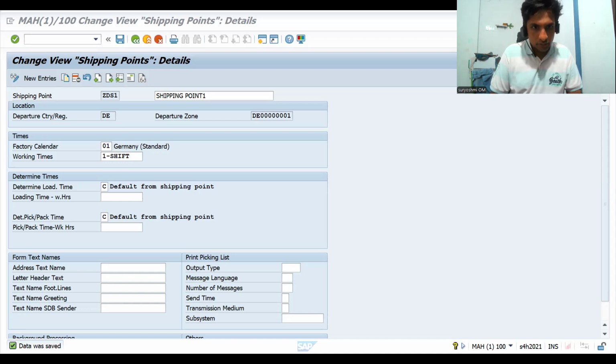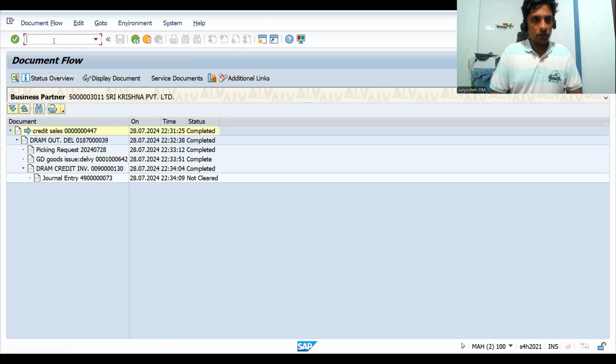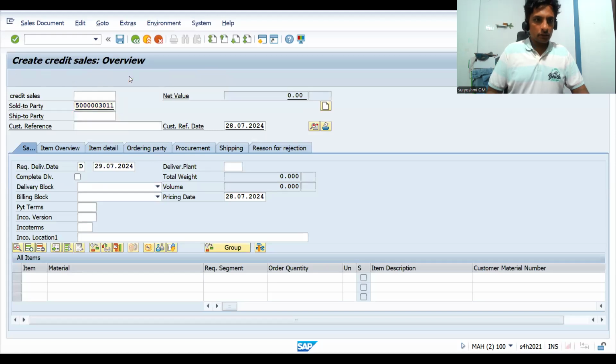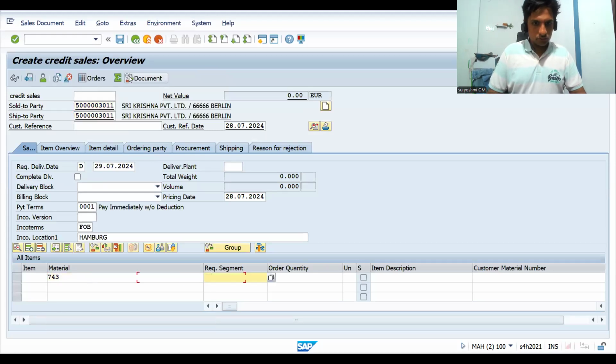Oh, I think I'm sharing the wrong screen. Let me try to show you again. Okay. So I have shared the wrong screen. So let's run one more cycle to show you how the route will be determined. Sorry for the inconvenience. So this is the material.